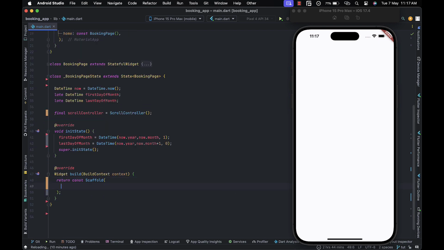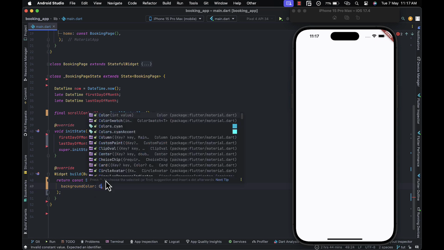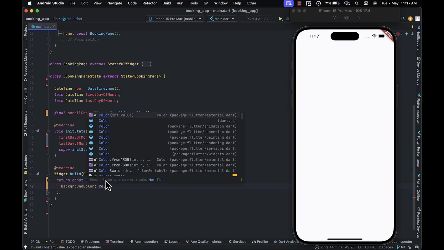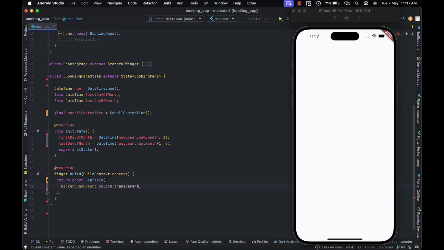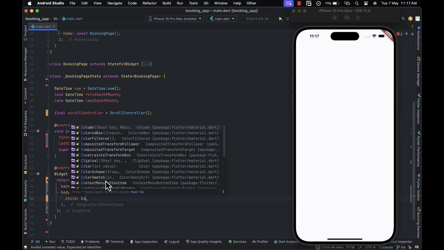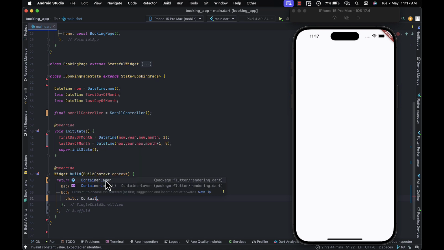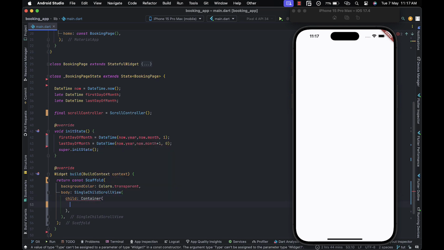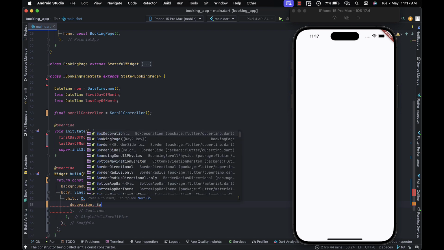Within the scaffold over here, let's set the background color of this scaffold to be transparent. So we assign it a value of Colors.transparent. The scaffold also takes in the body, so we start with a SingleChildScrollView over here. The child of this SingleChildScrollView is going to be a container. The container can provide a decoration, which in turn takes in the BoxDecoration.